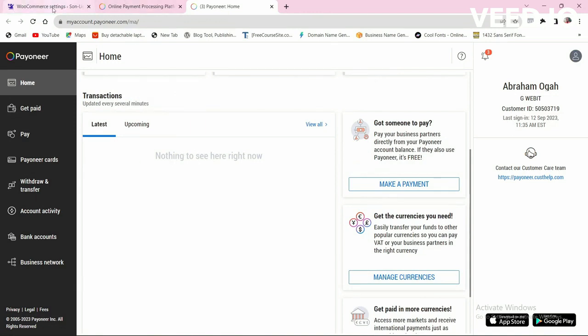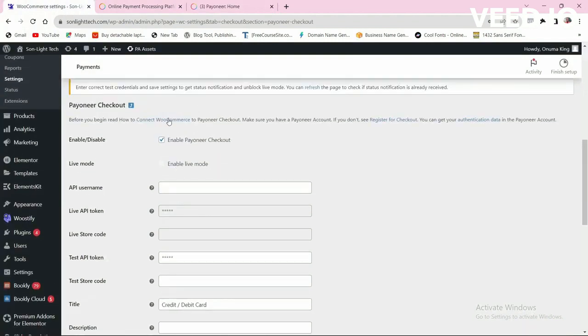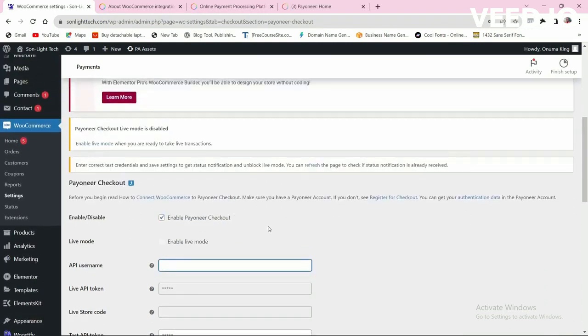Let's go back to our WooCommerce setting. Come over here, you can see before begin, read how to connect WooCommerce, and all that. Payoneer checkout is another account that we need to create in order to have access to our live API token and API username and all that. So what we are going to do right now, we should click on this connect WooCommerce.